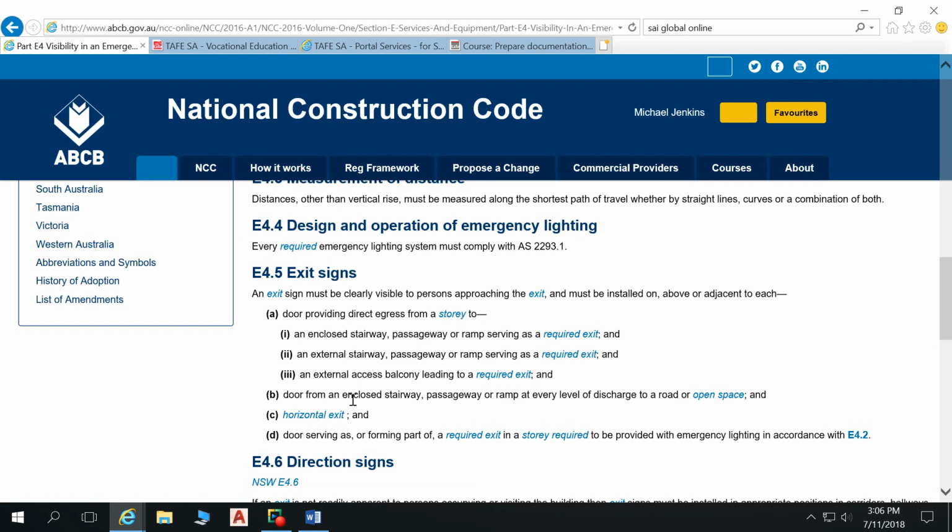And a door from an enclosed stairway, passageway or ramp at entry level or a discharge to road or open space. And so when we get down to that bottom floor, where we have to go outside from the fire isolated stairways, we want that exit sign there as well.